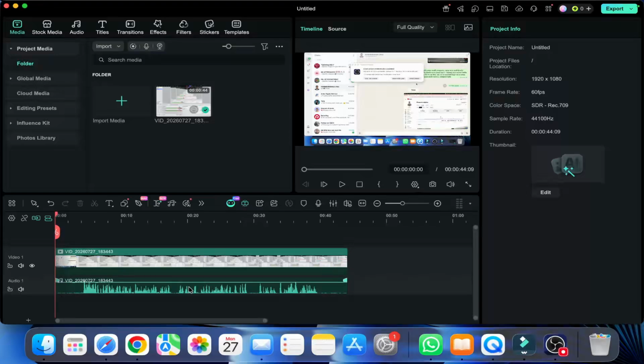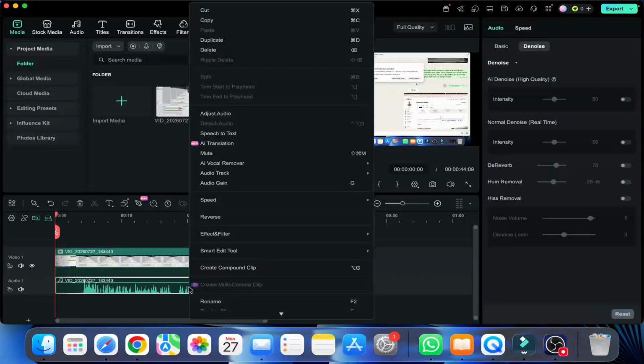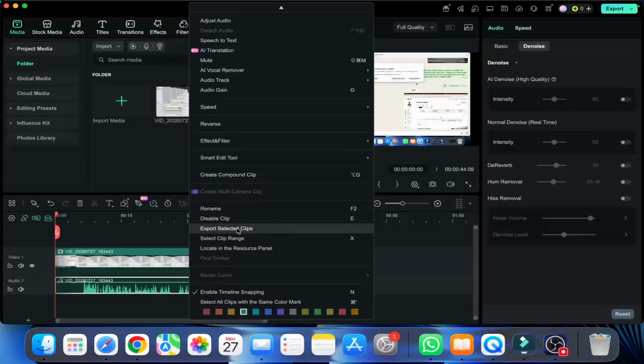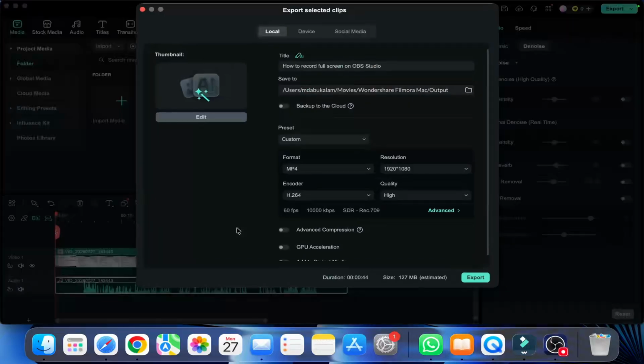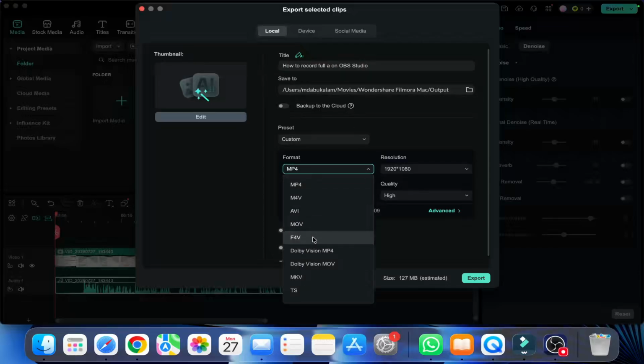Now just select this audio file. Then right-click. Then you can find Export Selected Clip. That means only your selected clip will be downloaded. Just click. Then here you can set up a name. Then here select MP3.